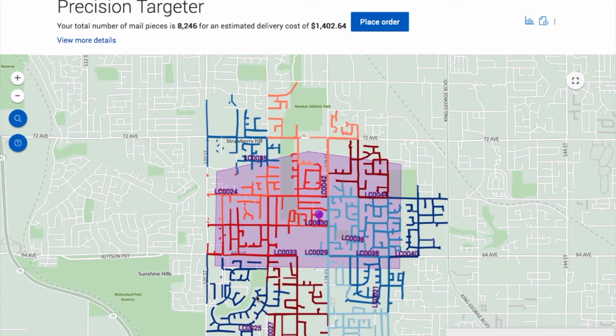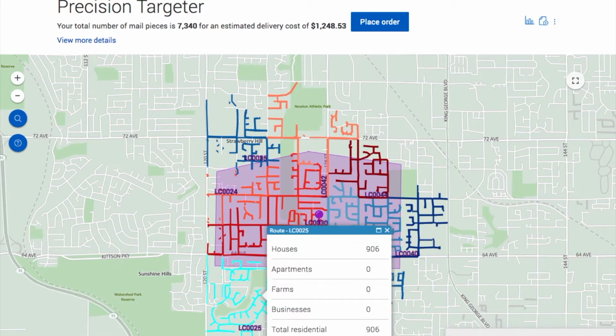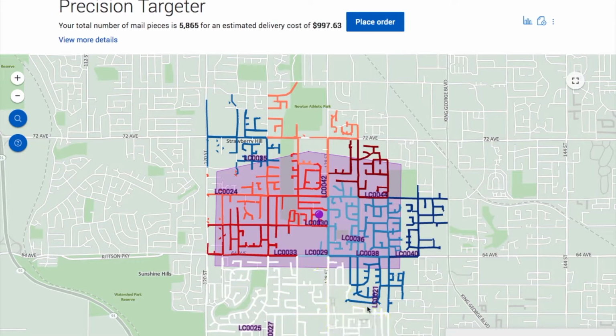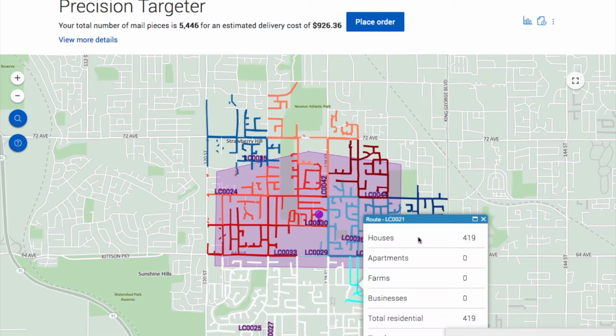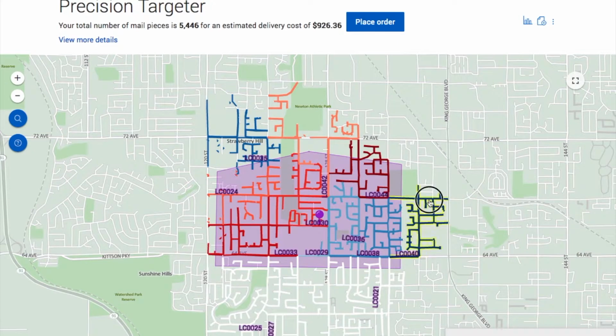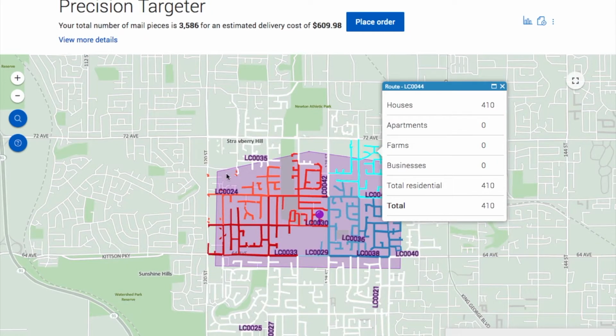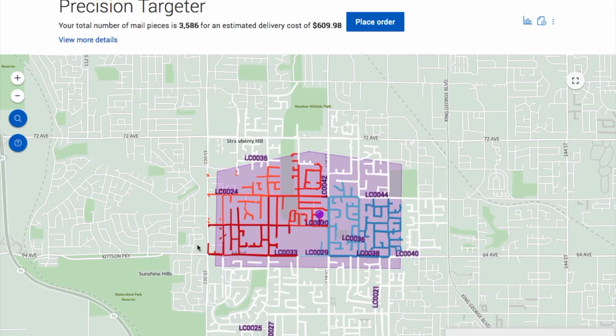So in this case, 906 homes. And if I don't want it, I can just deselect. It will go white and will be removed from my total count. So I can just deselect all of these mailwalks that are sort of outside of my target area, and it will bring my count back down to something far nicer and far more manageable. So there we go. Now all of those mailwalks are pretty much in the area of interest to me.